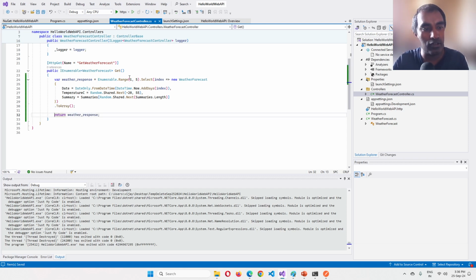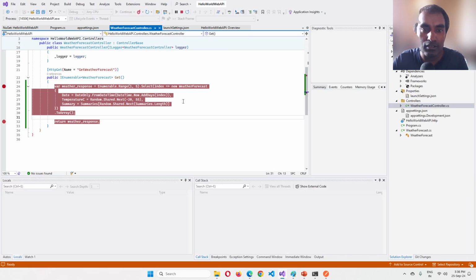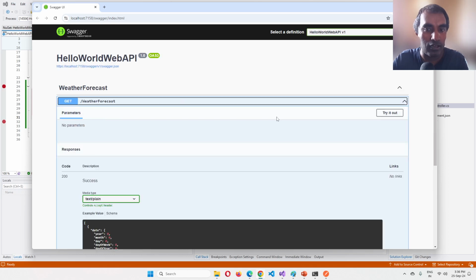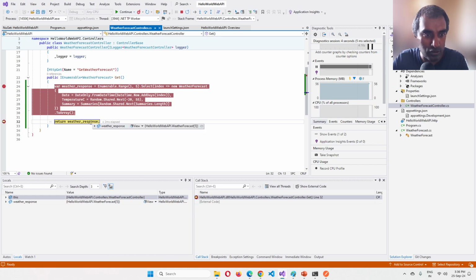Now I want to put a breakpoint here, and another one here, just making it a little bit different. I'll run this once again and try it out. It stops there, and I can put the cursor on top of weatherResponse and see that I'm getting a nice little array, and I can look at all the values. This is very important in debugging. A lot of times you're not getting the value you're expecting, and then you go back and start debugging. That's what I'm trying to show you right now.